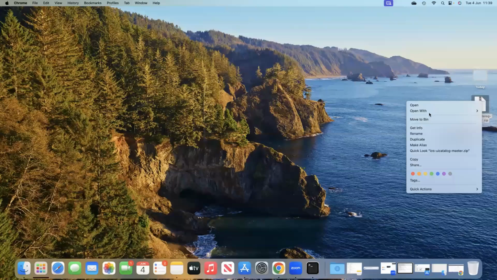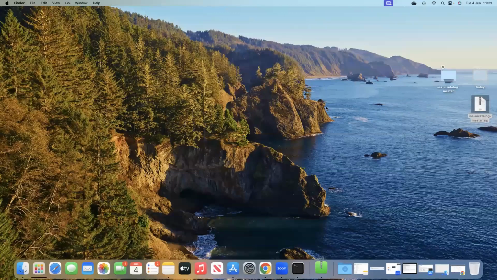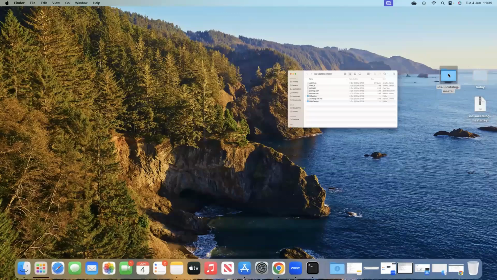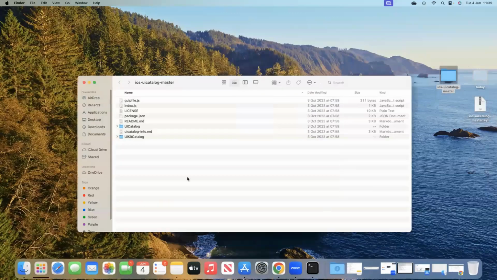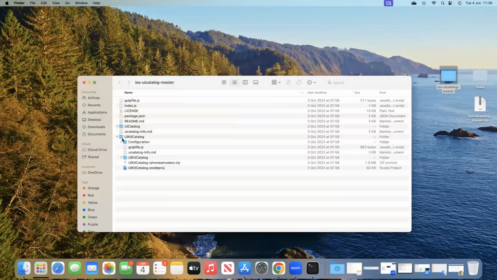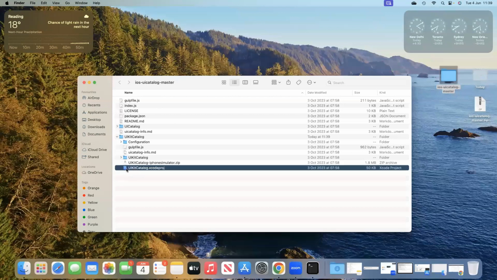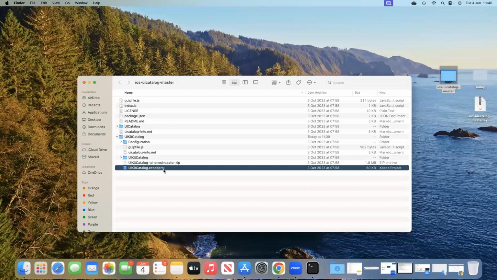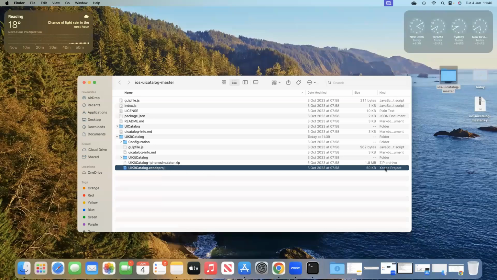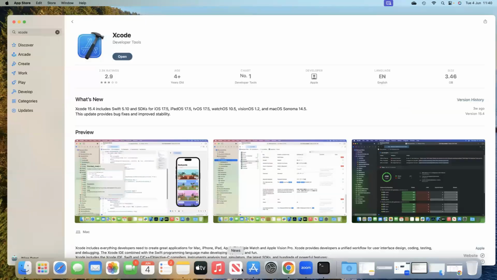Now this is a zip file, so we will unzip this. And once it's unzipped, we will open this folder right here. You will see here it contains a UIKitCatalog folder. Inside this, you will find a file called UIKitCatalog.xcodeproj. Okay, so this is basically a full project, but it contains the application inside this project. So this particular file, we can open using the Xcode tool, which we are currently downloading. So let's go ahead and check now.